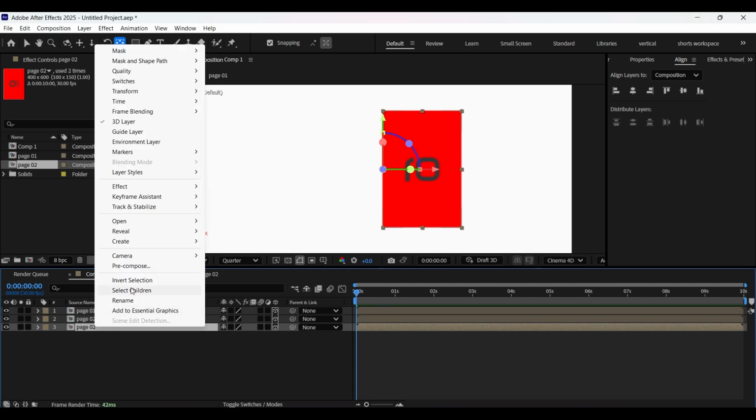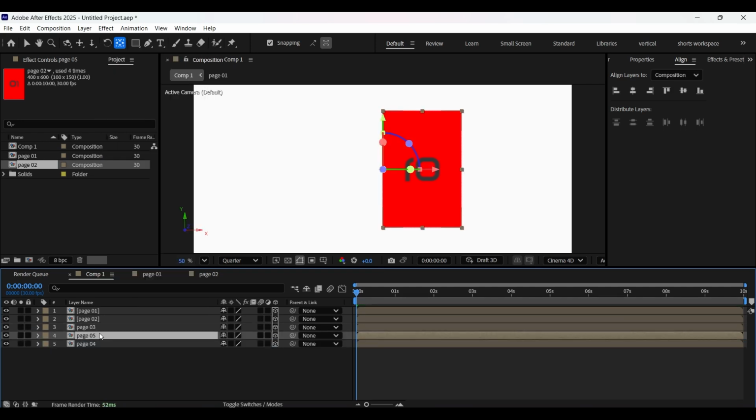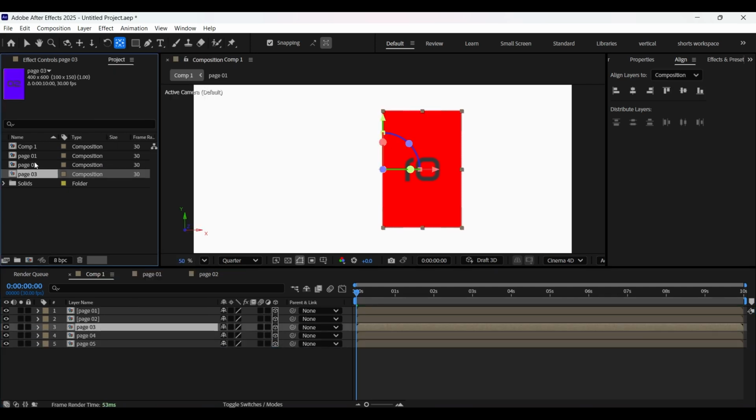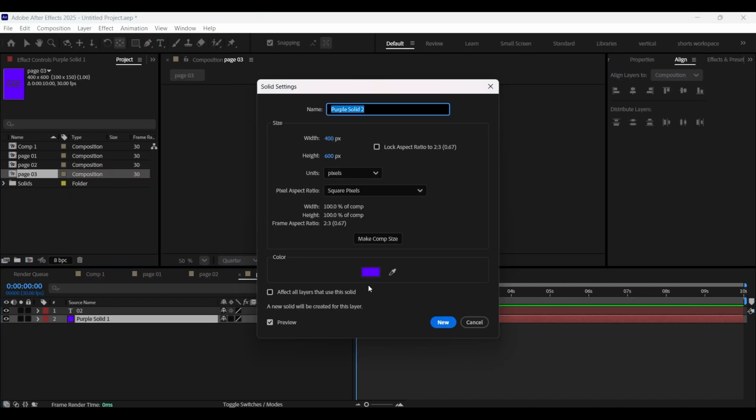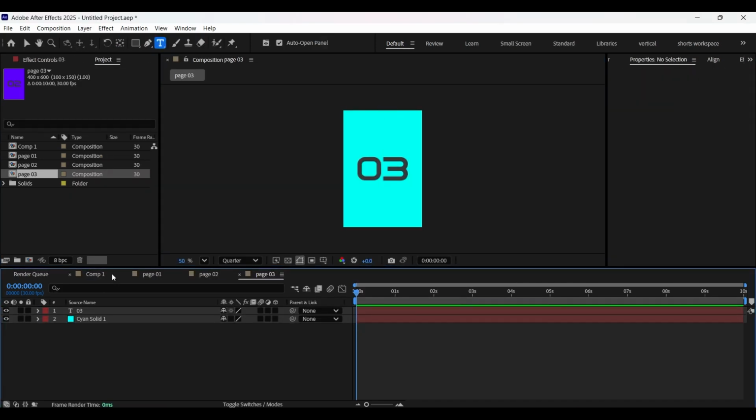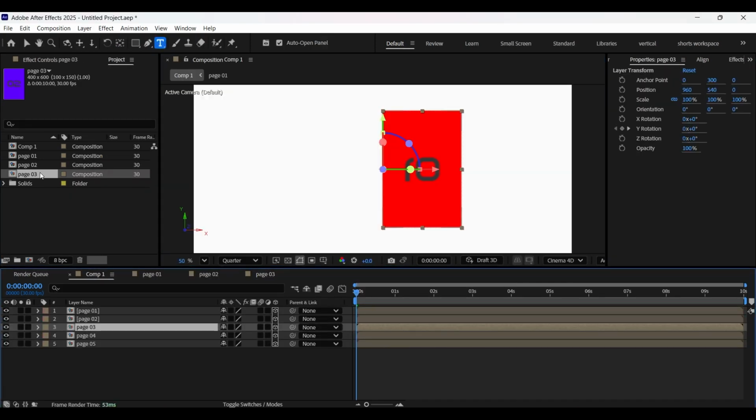Now duplicate the page 2 layer. Duplicate the layer two more times. In the same way, duplicate the page 2 comp in the project panel, open the page 3 comp, change the solid color and the text, and then head back to the main composition with the page 3 layer selected. Hold the Alt key and drag and drop the page 3 composition on it.